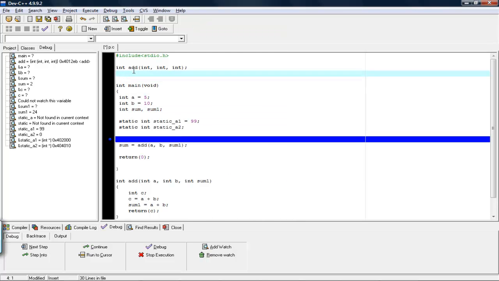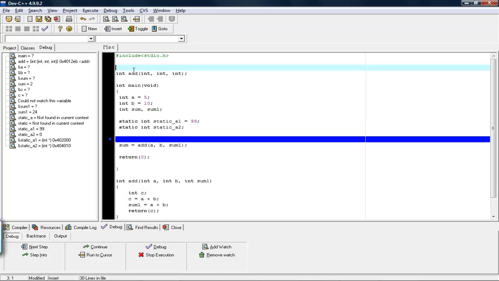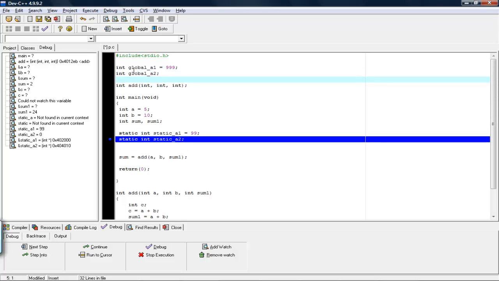For a global variable there is no modifier that we would have to add. We can just say int global A1 equal to 999 and int global A2, which will be uninitialized. So what do you think the compiler would do in this case?